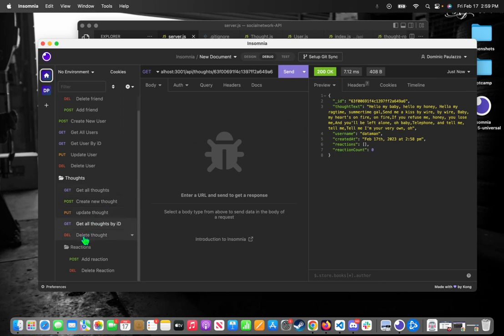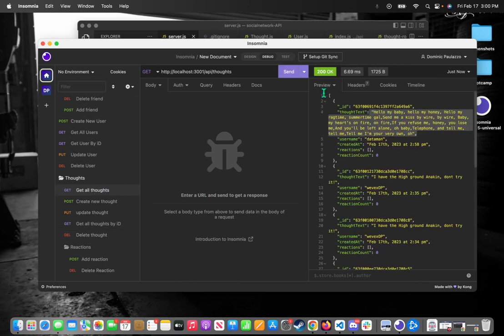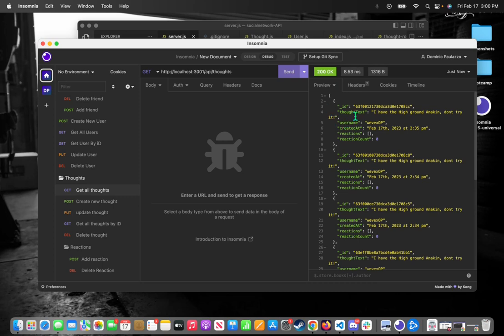And now we will move on to deleting this thought because we don't really need to keep this thought. So we're going to delete it. There we go. Same thought ID added to the end of this delete request. All right. And thought created, no user with this ID. Get that message, but then when we send this, we see that the thought has disappeared.